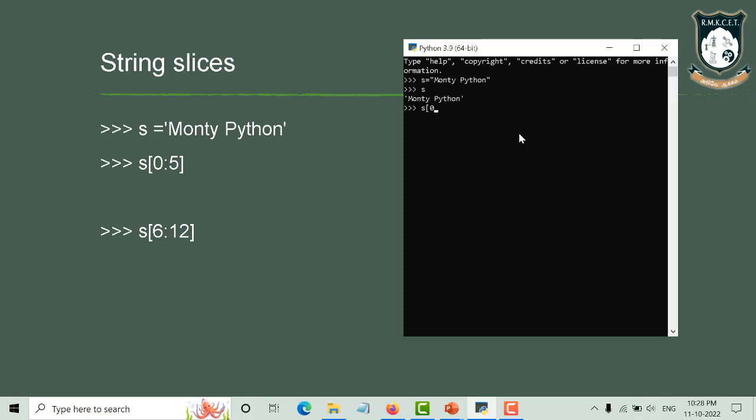The starting position is 0, then put the colon, and then the ending position. Only up to the ending position minus 1 will the value be taken. So if you give the number 5, the characters present up to index number 4 will be taken and given to you. From 0 to 4, what are the characters? 0 is M, 1 is O, 2 is N, 3 is T, and 4 is Y. Only those will be given to you. Here you can see the output.